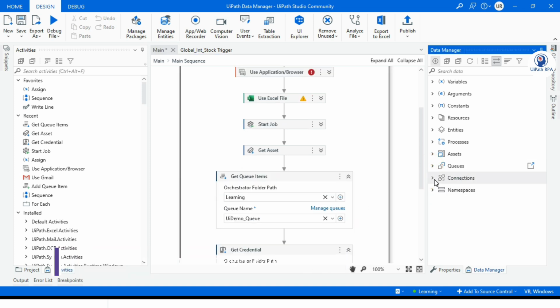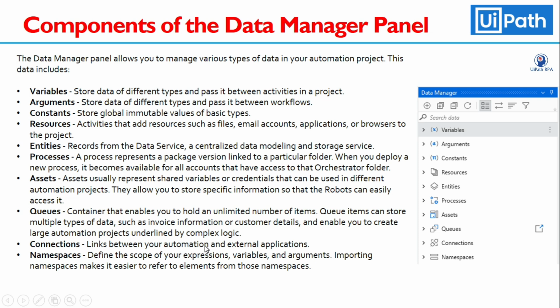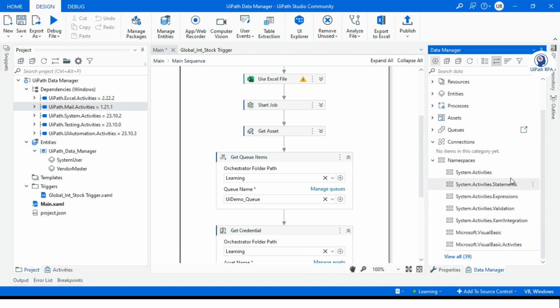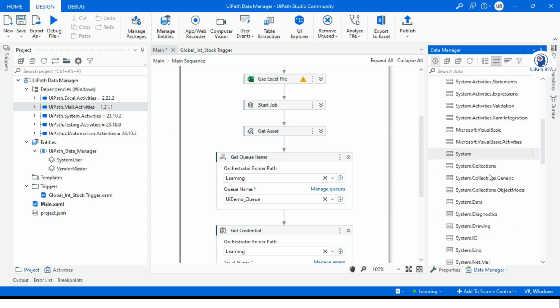Now we have connections. A connection links your automation and external applications. And the namespace defines the scope of your expressions, variables and arguments. Importing a namespace makes it easy to refer to elements from that namespace. Currently there are no connections. If you have any connections added in your Orchestrator, then they will be accessible here. Now for namespace, you can see System.Activities, System.Activities.Statements, expressions, validations. You can view all that is related to this project only.